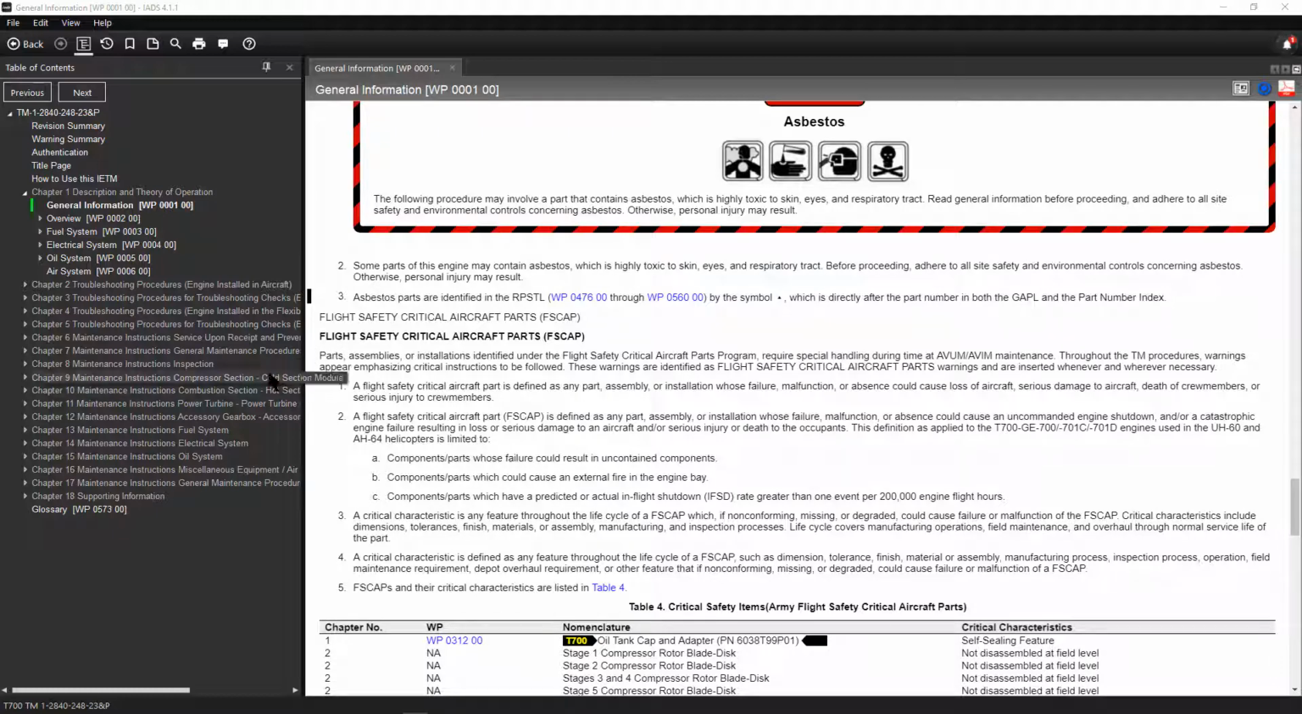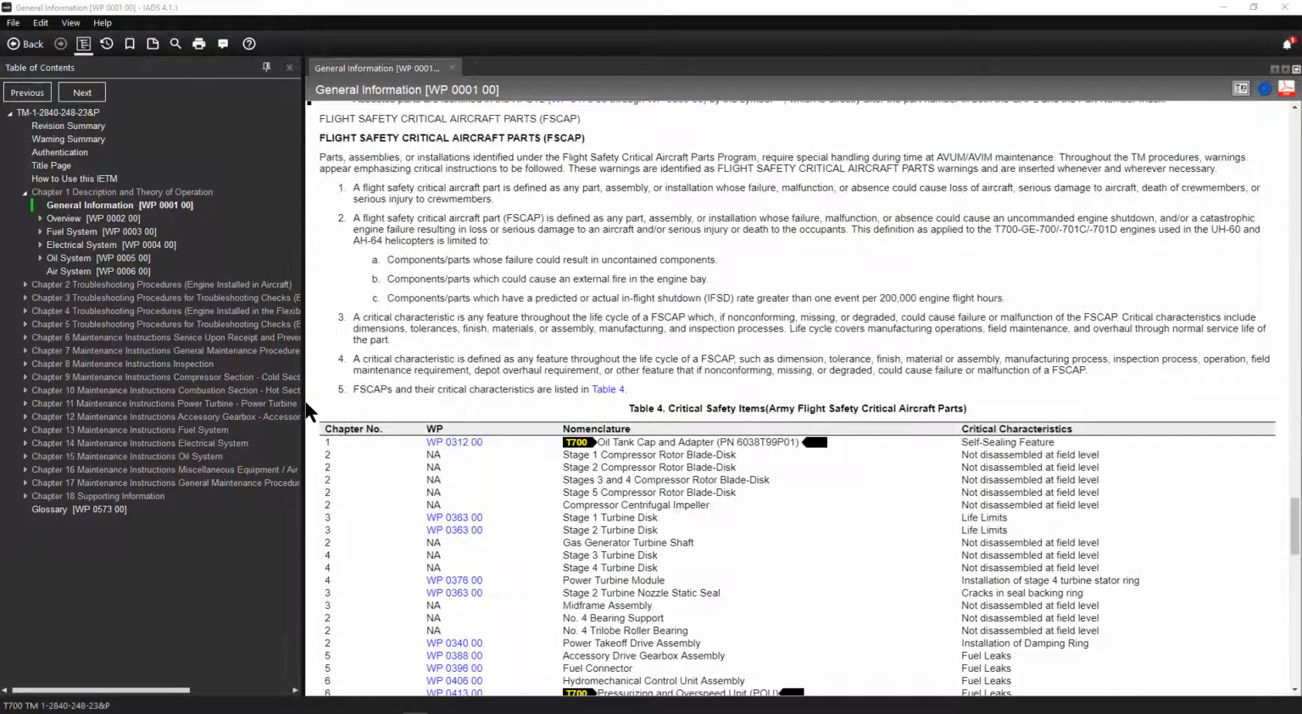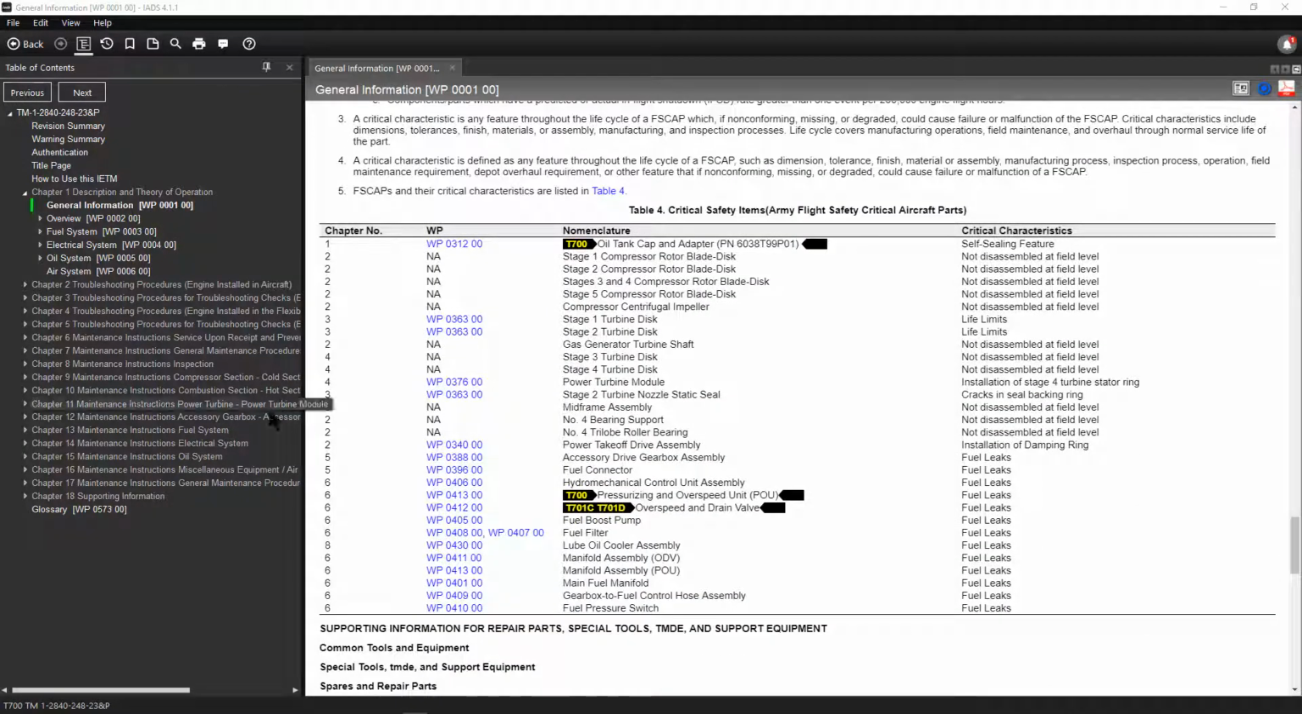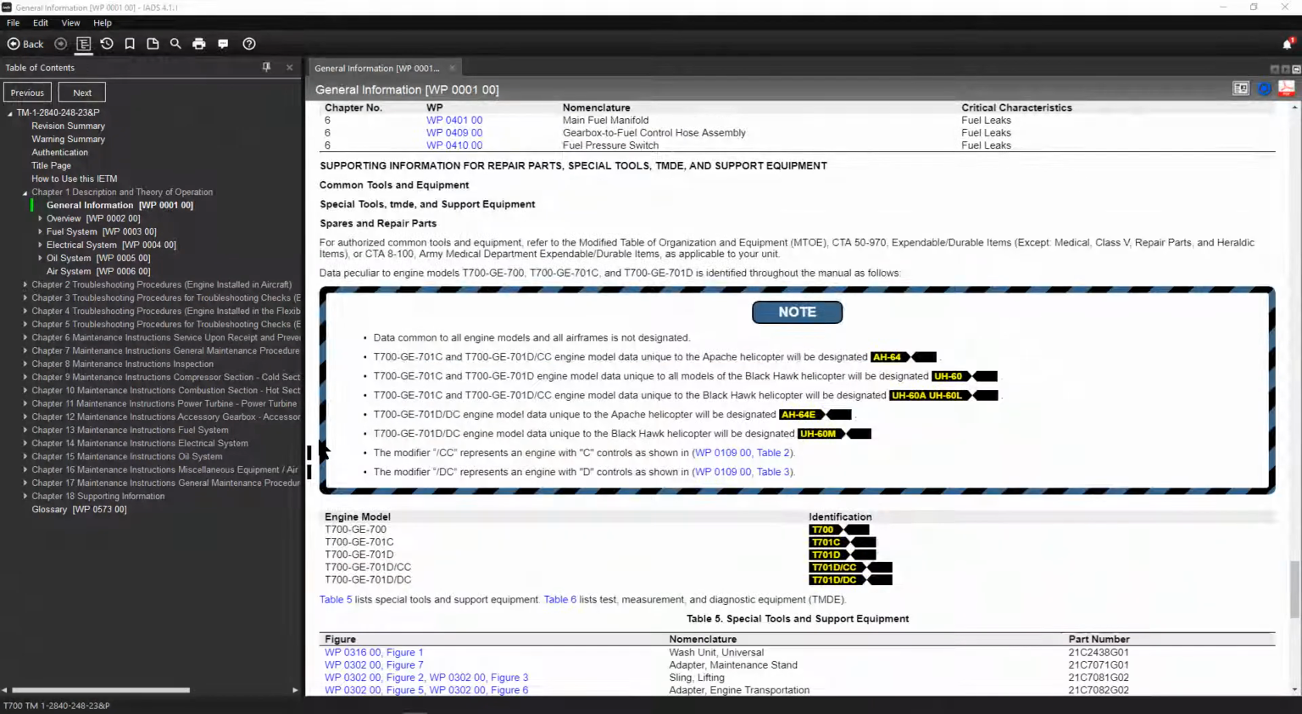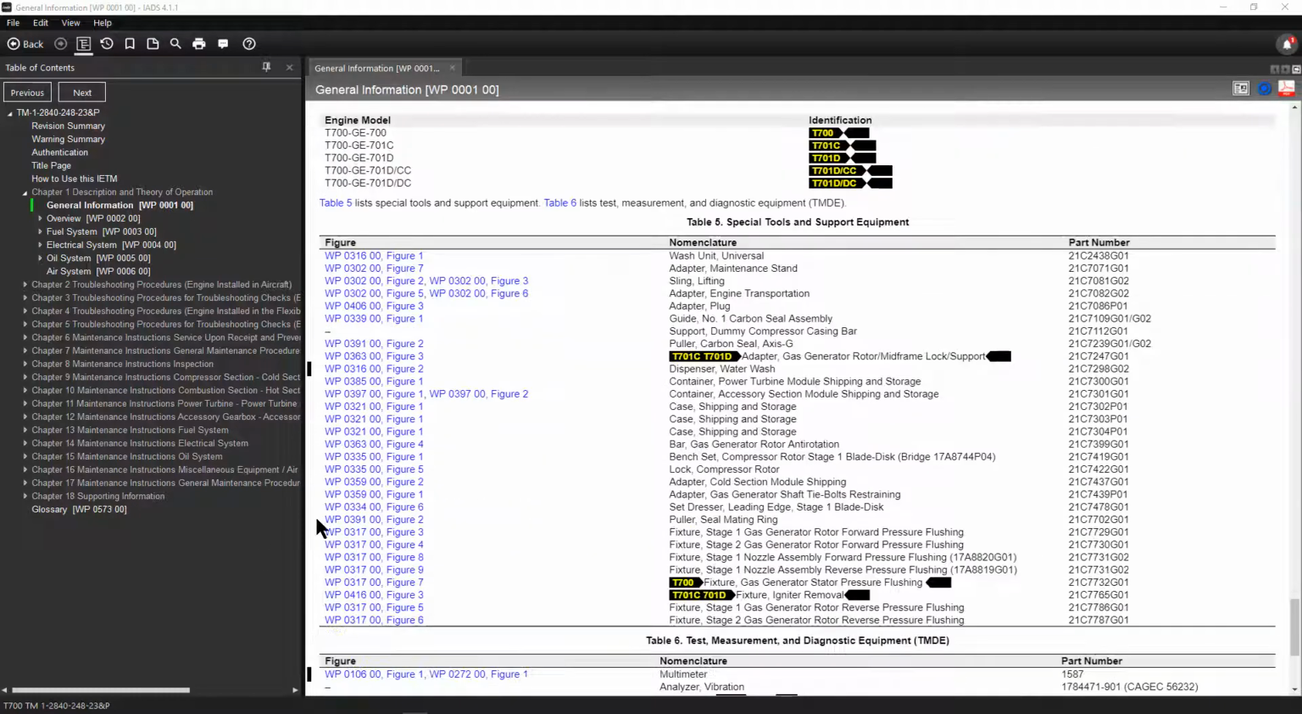Your flight safety critical aircraft parts are parts, assemblies, or installations identified under the Flight Safety Critical Aircraft Parts Program, requiring special handling during times of AVIM maintenance. Then you have your table 4 for critical safety items. Supporting information for repair parts, special tools, TMDE, and support equipment. In table 5, you'll see your special tools listed. Here you'll see, for your wash unit, it'll be under work package 0316, figure 1, and the adapter maintenance stand, figure 7 in your work package 0302.